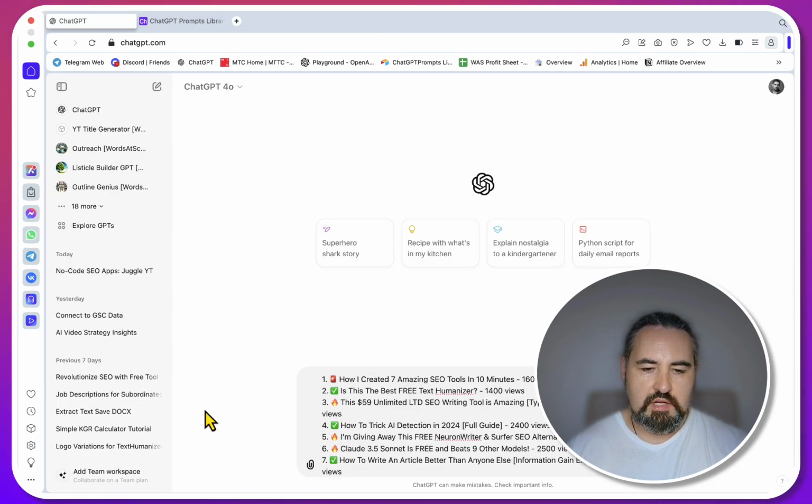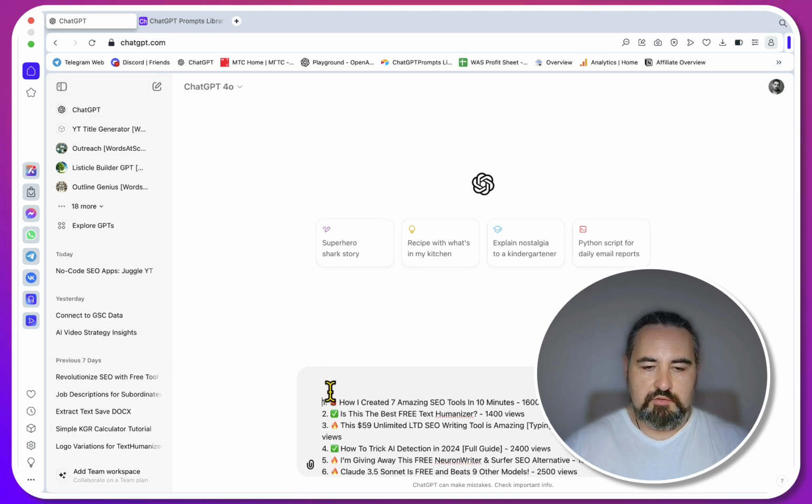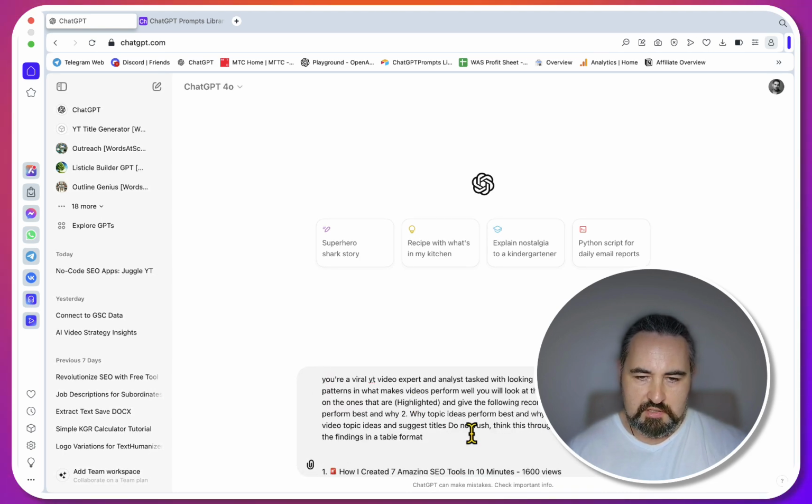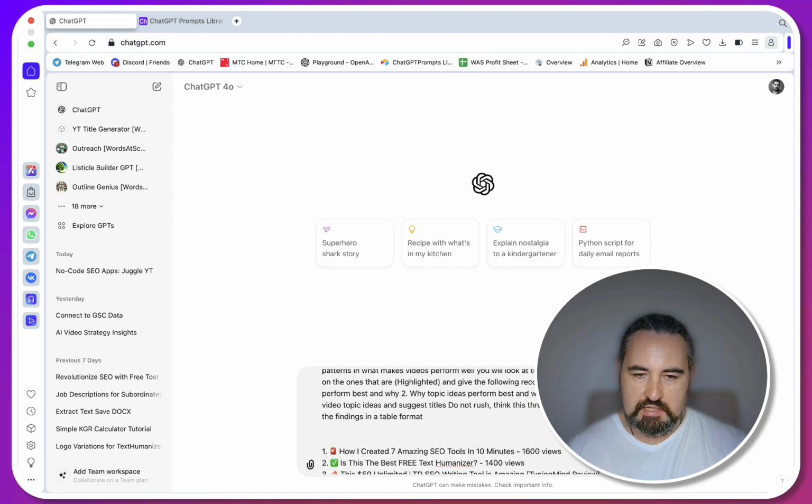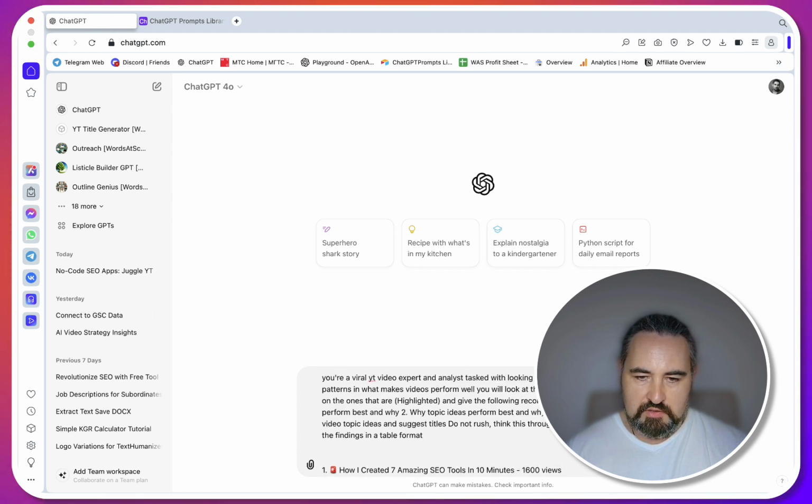And now you have 3 different use cases. And they all start off the same, but they give you slightly different results. You're a viral YouTube video expert and analyst tasked with looking at the data and analyzing patterns. What makes videos perform well.